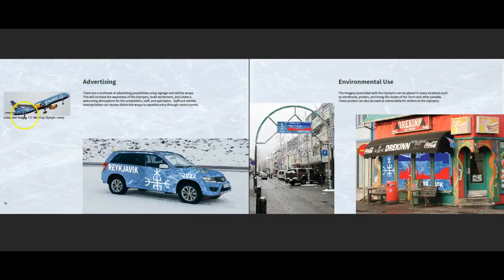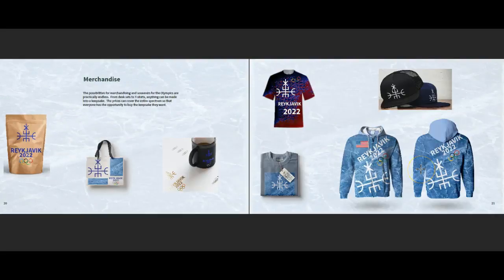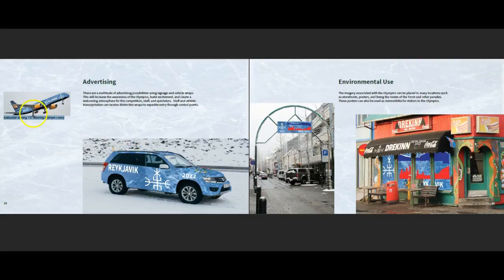Okay, this page right here, I think that you've got this caption on this image right here, but that's the only image you have a caption on in the whole presentation. For that reason, I would recommend not using a caption on that image. I mean, we can see that it's a plane wrapped in Olympic graphics. We can clearly see that. So I would go ahead and reconsider that.